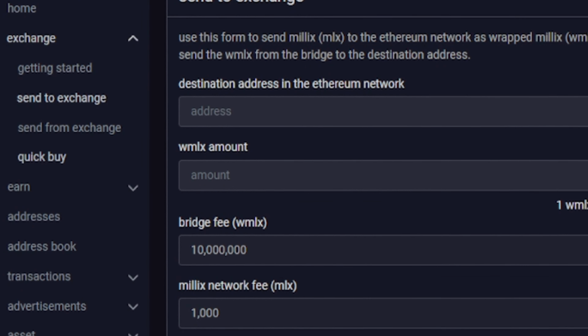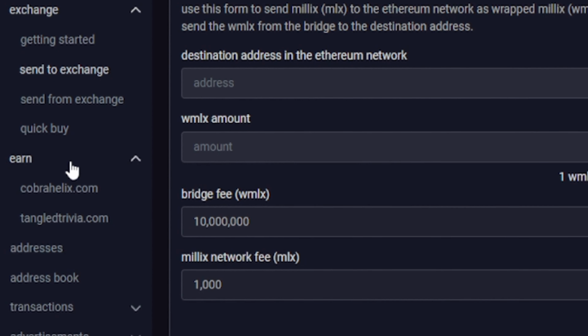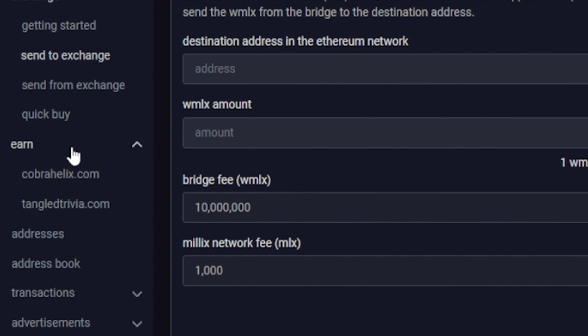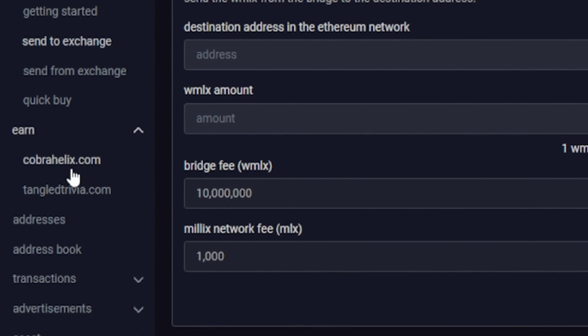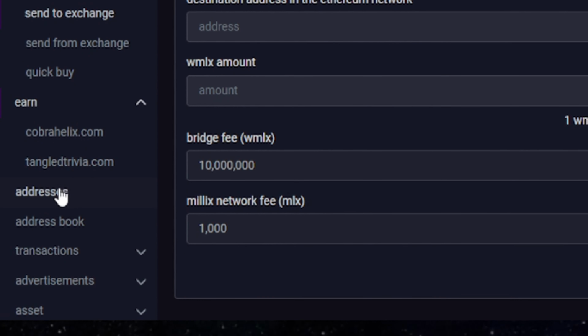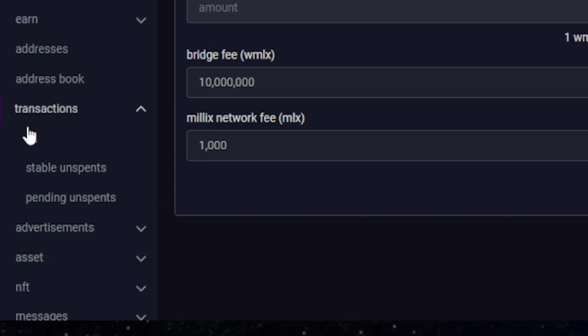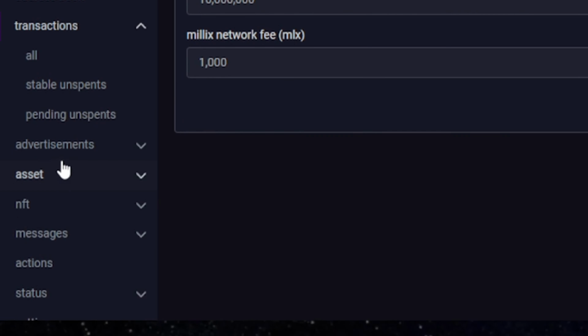And you can send it from an exchange, you can quick buy, and here's earn. This is where you can be linked to Tangled's earning websites. They have Cobra Helix, Tangled Trivia, which we'll go over later in this video. These are all your addresses. This is your address book where you could save people's addresses. Here's all of your transactions you can go through.